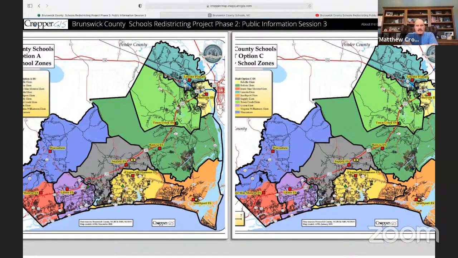Another thing that you'll see that's common in both plans that we have drafted right now is an area that is east of Middleton Road. This is the St. James community that sits east of Virginia Williamson and in between Virginia Williamson and Southport. This area is currently zoned to Virginia Williamson. These kids go to Virginia Williamson, but then they go to South Brunswick Middle School for their middle school years. And so they get split off from Virginia Williamson from elementary to middle.